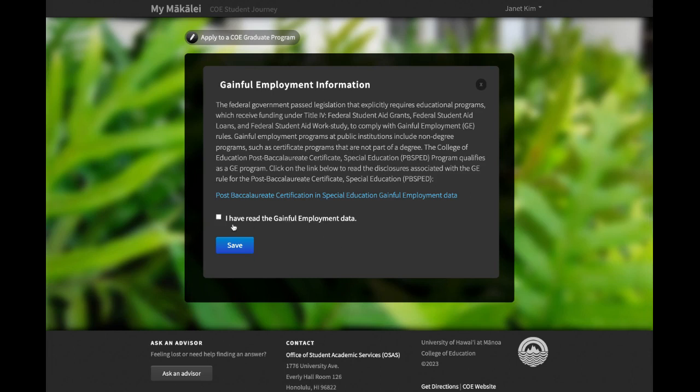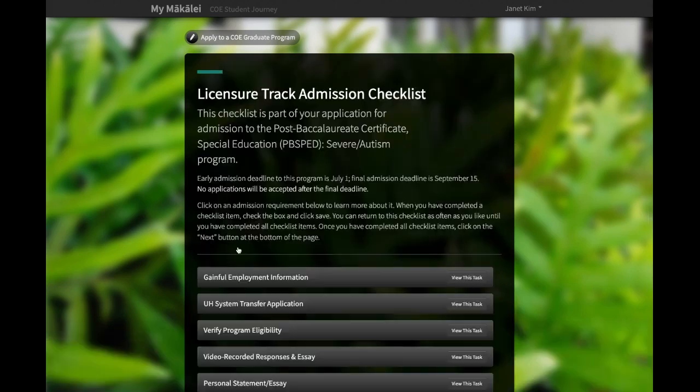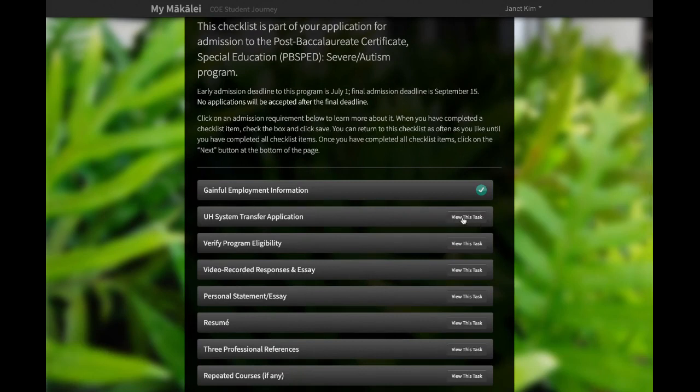It'll give you some more information. And for most of these, you just have to check the box that you've either read it or did it or can confirm that you understand. And once you do, you push save. And you'll see that instead of this box, it changes to a green check mark.